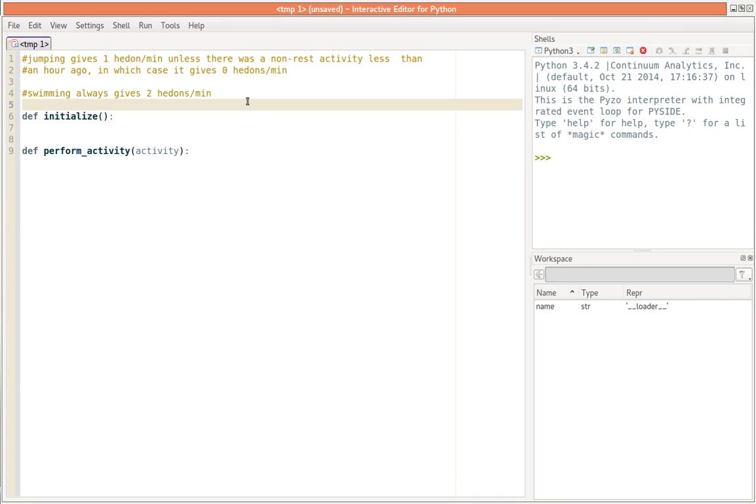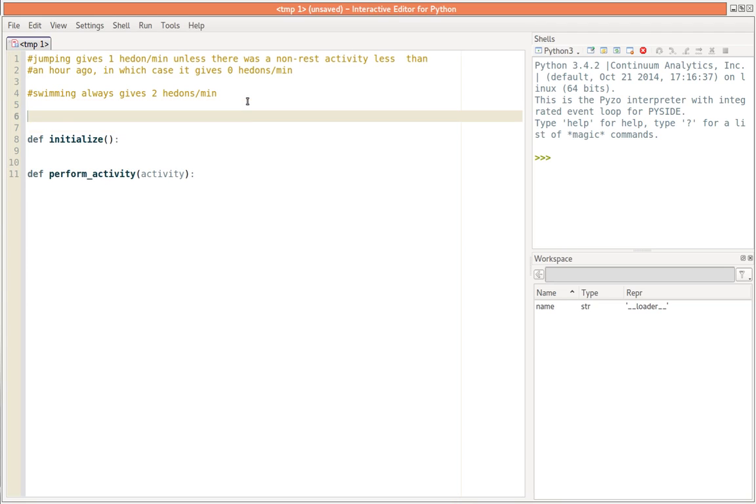So here's how I would approach this. I would say, okay, so what do I need to know in order to figure out how many hedons to give? So here perform activity also takes duration. Well, what I need to know is when did the last non-rest activity finish, and I also need to know what is the time now. If I know the answer to those questions, then I can figure out how many hedons to give.